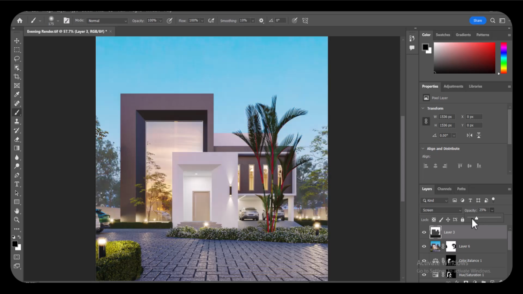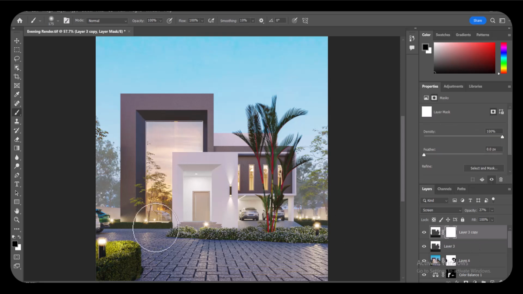So I'm just going to adjust it just like this, and I can double it. Sorry, Control J to double it. You can see how we have such depth, and maybe increase it a little bit, and remove some part of the image by applying layer mask.